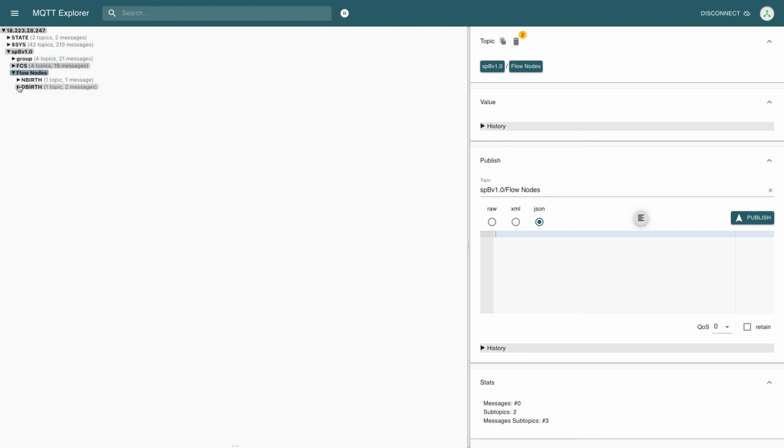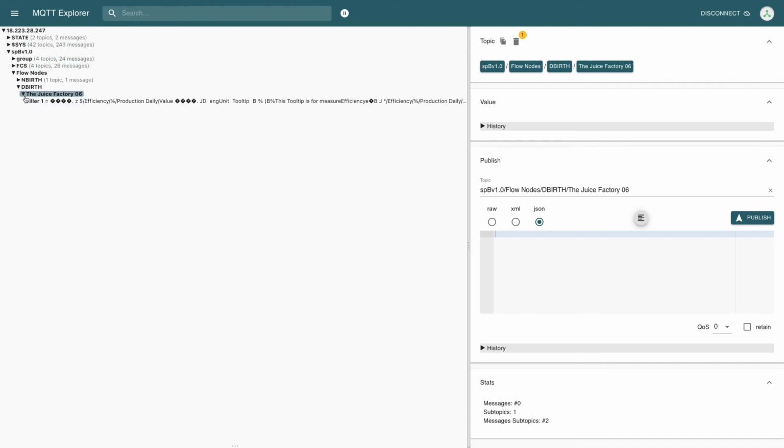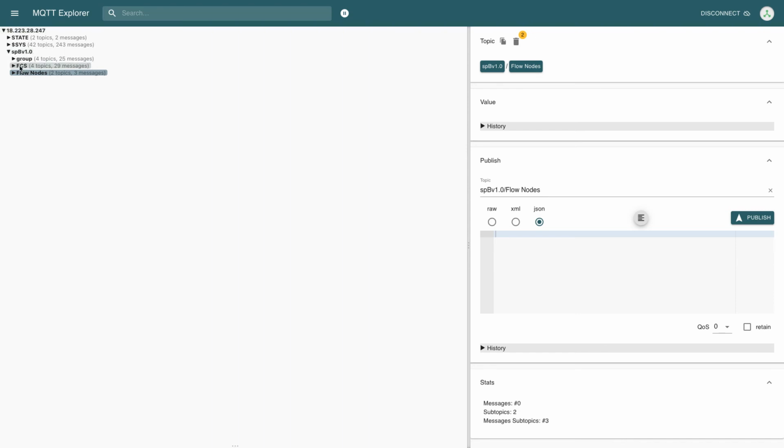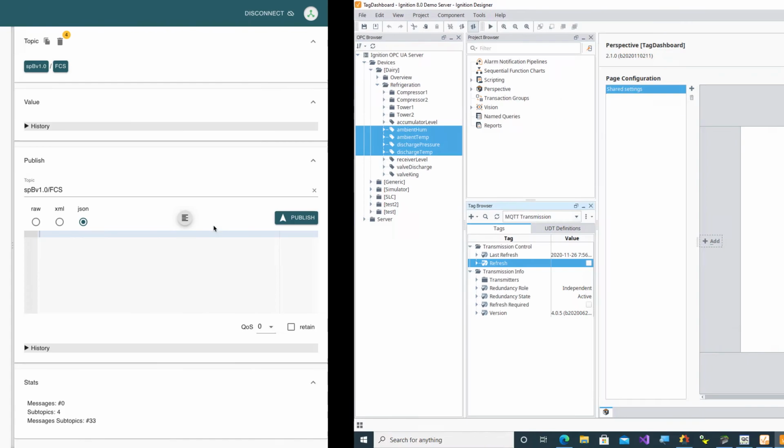Flow is also pushing some data. Flow also has a Sparkplug B enabled consumer, so there's some flow data that's getting pushed into my MQTT. Now I only want to historize the FCS topic, because that's where the data sits that I want in the Canary story. So let's go back to Canary.